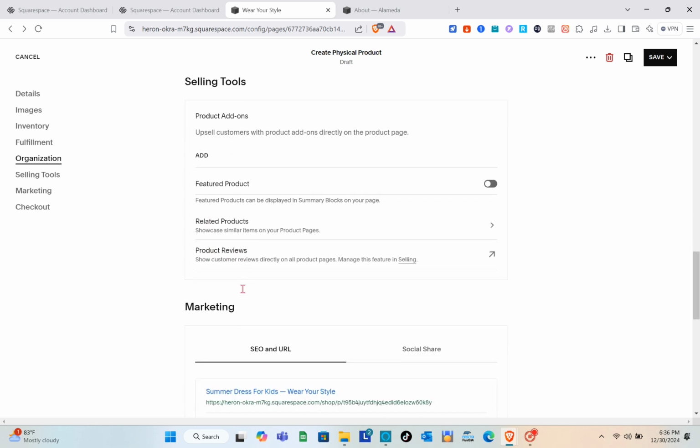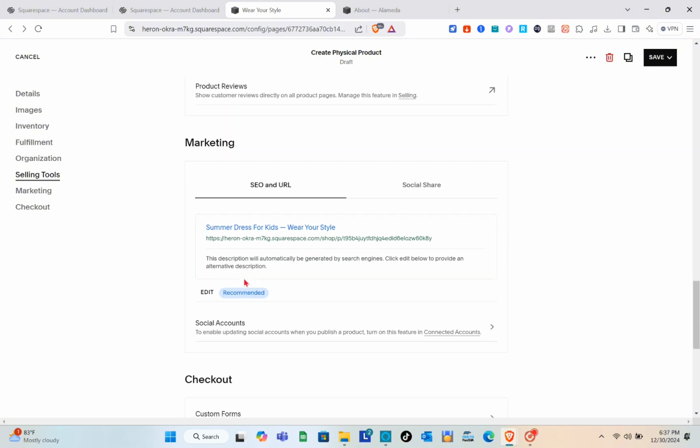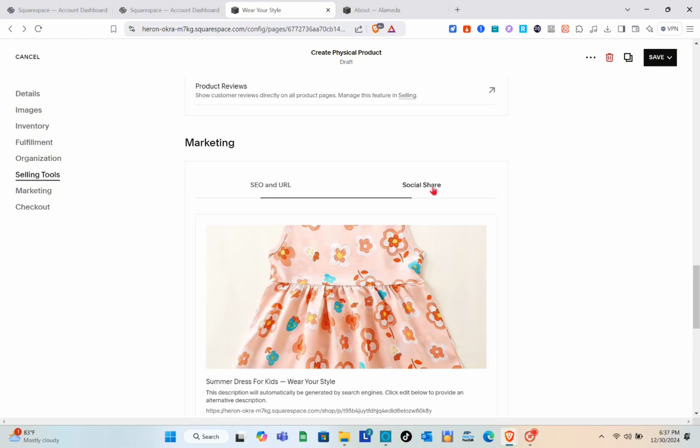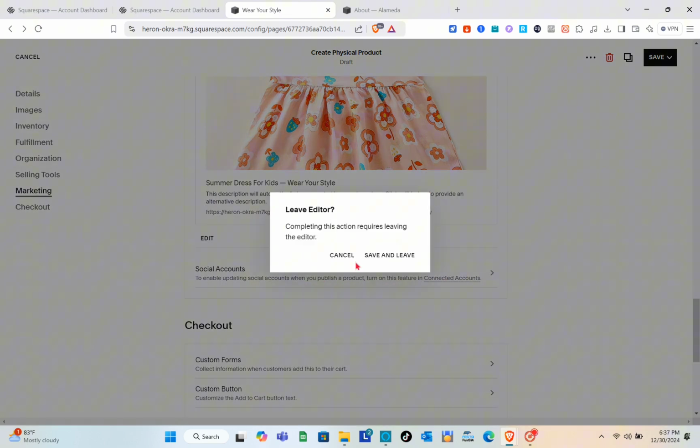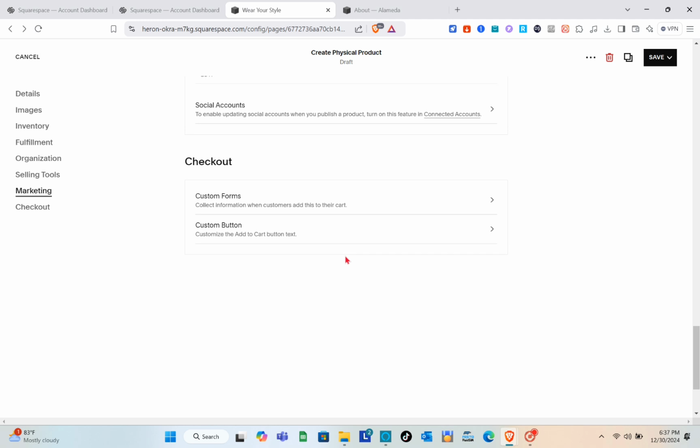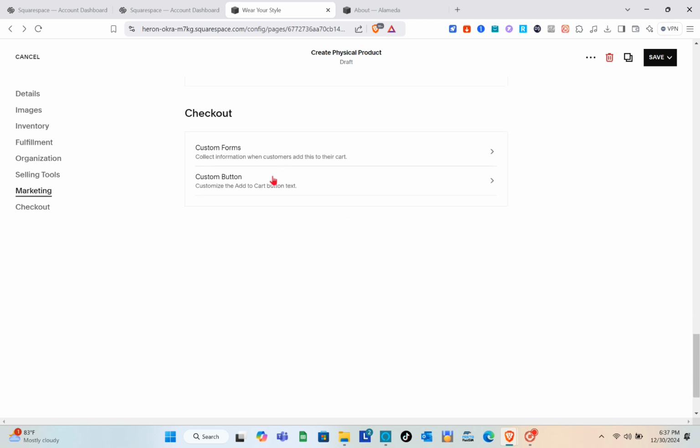Okay, so the next one is we have the marketing. So we have the SEO and URL, and we have the social share as well. Okay, so next one is the social accounts. So to enable upcoming social accounts, when you publish products, turn these features on and connect the account. So we have to leave the editor settings for this one. And finally, for the checkout, we have the custom forms and then the custom buttons.